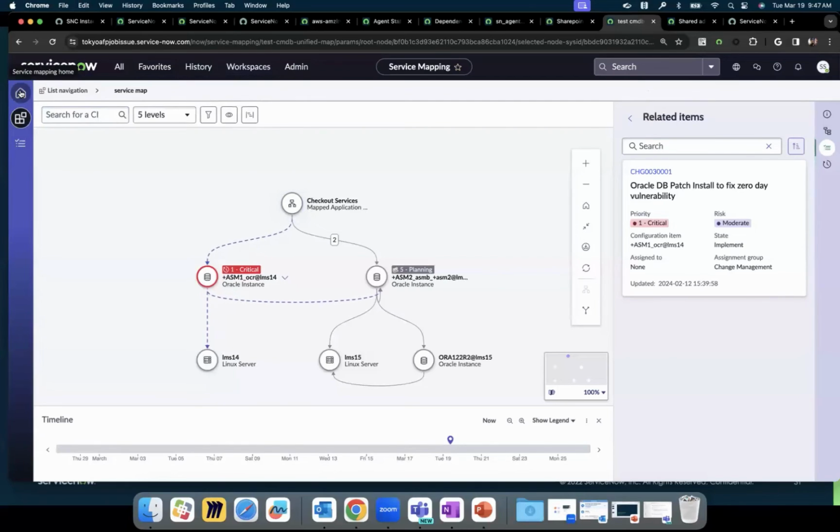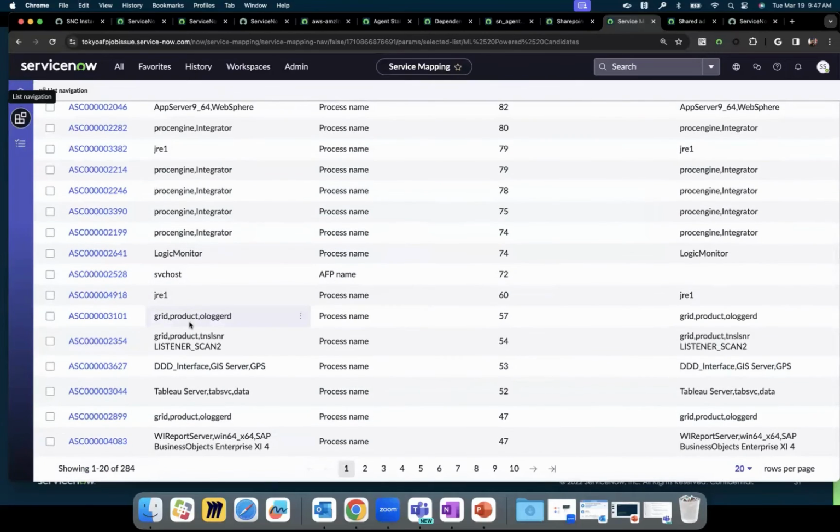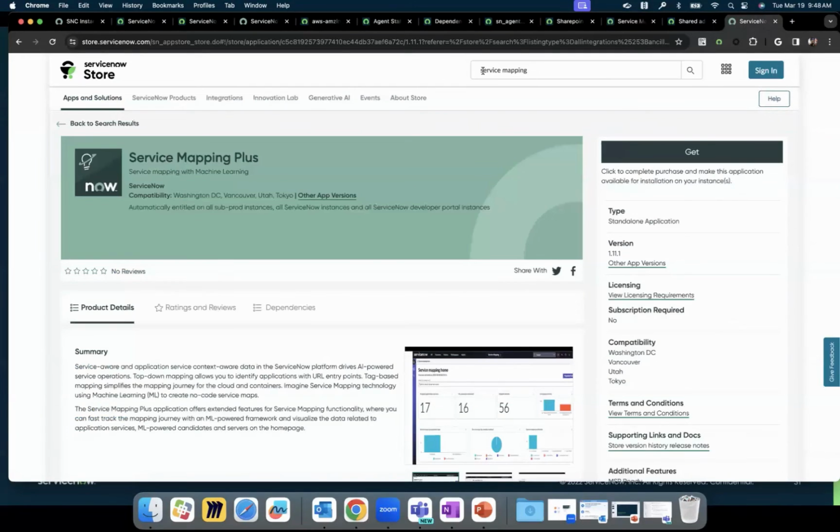The other thing you may ask me is, hey, in the ML-powered candidates, all you are seeing is process-to-process communication, right? Sometimes these are cryptic in nature, unless you know exactly that this TNS listener belongs to an Oracle listener. How am I going to understand all those application fingerprints? We have also solved that problem for you.